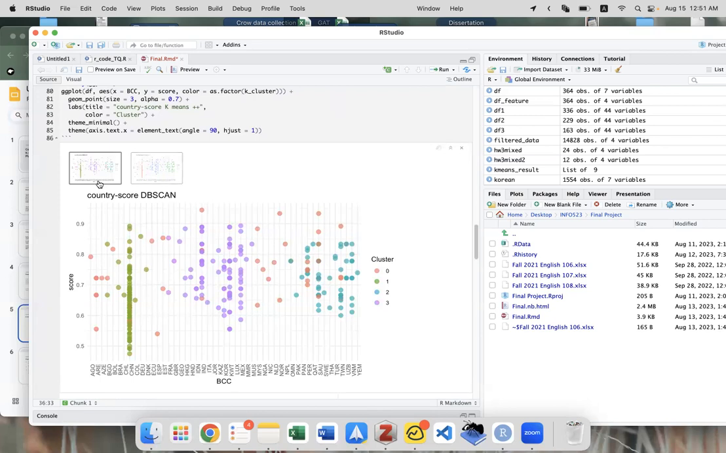And similar to DBSCAN, you can see from this picture, if students are from the same country, they will probably be assigned into the same cluster, although there are some exceptions. But for DBSCAN, it also highly relies on the student's birth country.